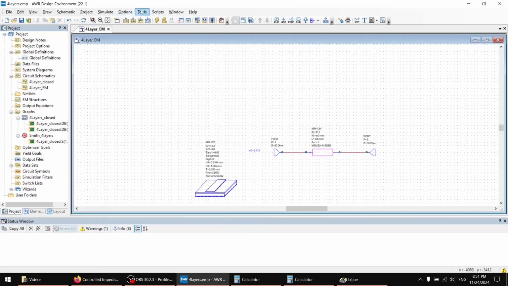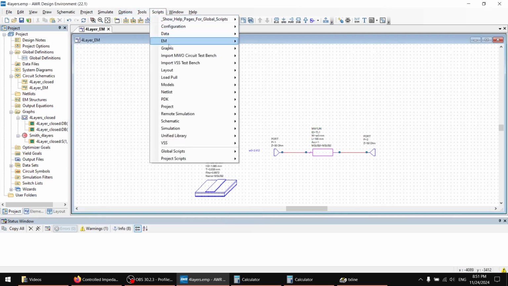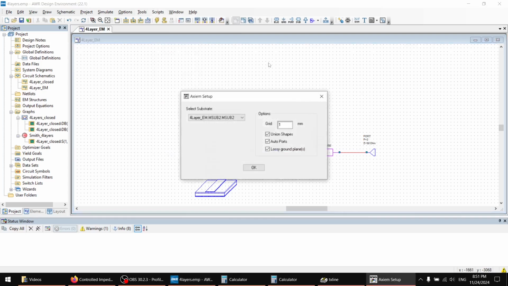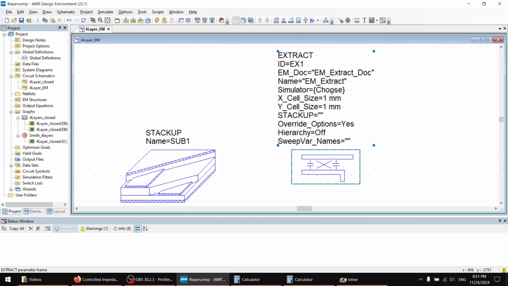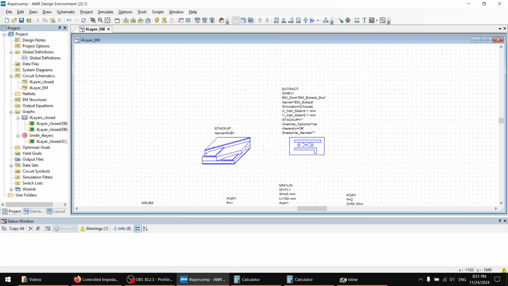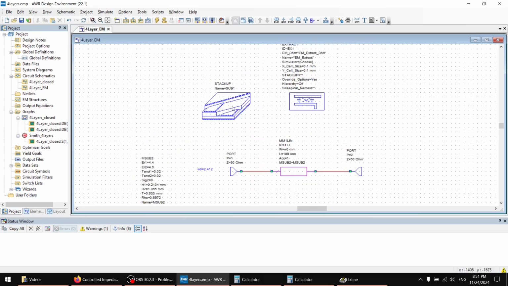Now we'll go to Tools, then Scripts, the EM, and create stackup, and go for a grid of, let's say, 0.1 millimeter. Actually, I'm not sure why it puts 1 here. Let's put 0.1 once more, maybe that's a bug. And let's prepare the stackup.